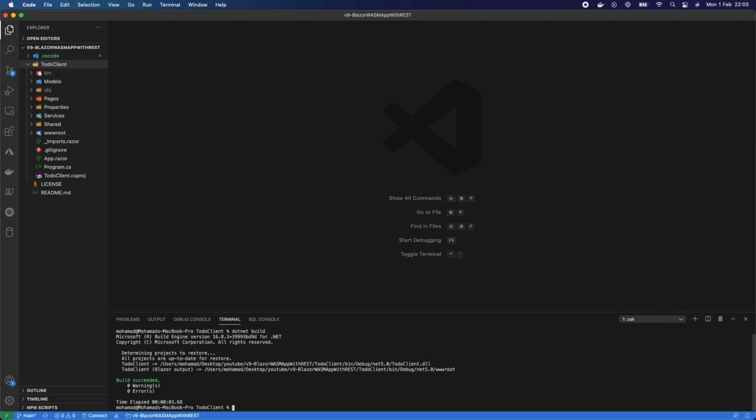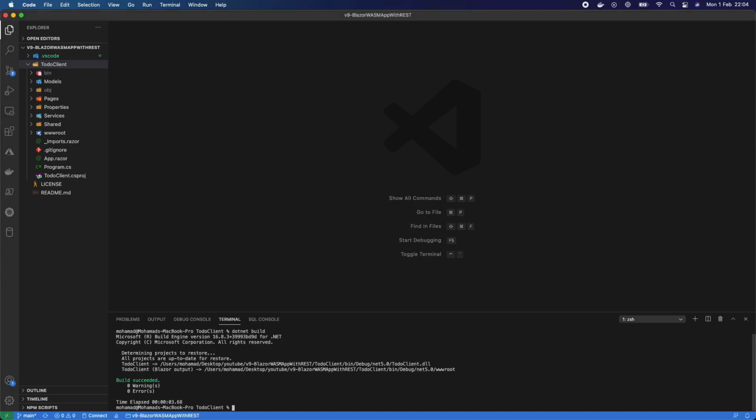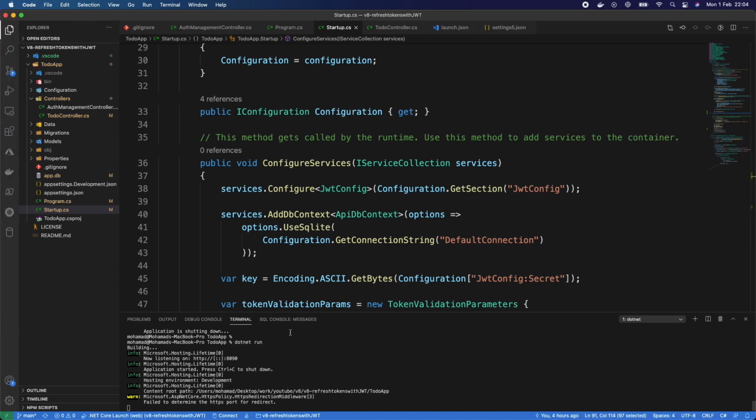So let's verify that first of all our API is running. In order for us to get that API, let's go back to GitHub and the API will be v8 refresh token with JWT. These links as well will be available in the description down below. So I have already checked out this project and I think I already have it running. Let me double check. Perfect. As we can see here, I have the application running on port 8090 and everything is working.